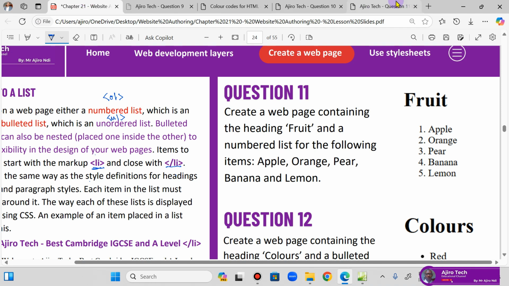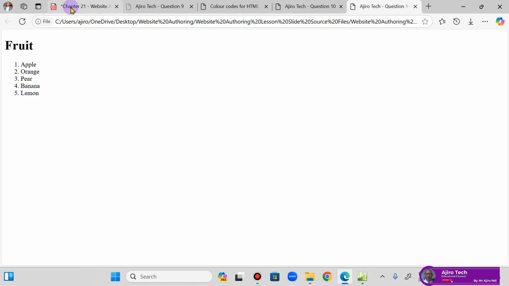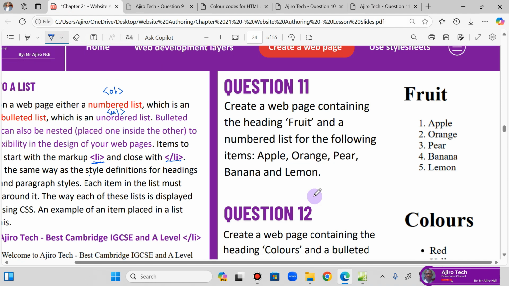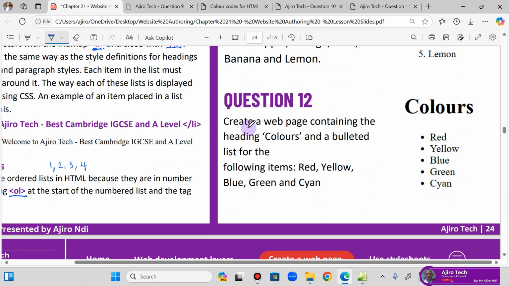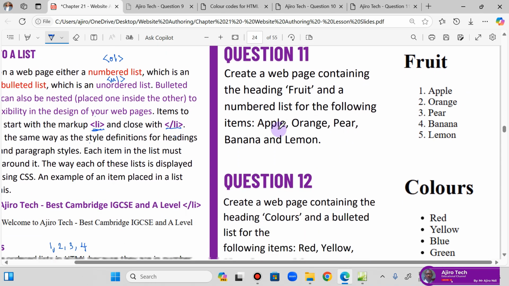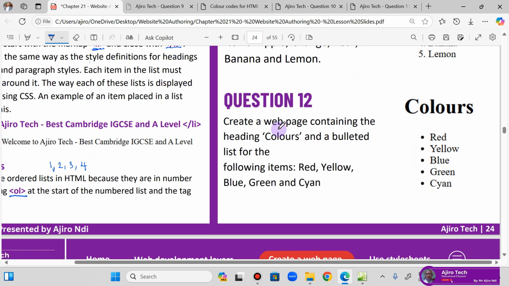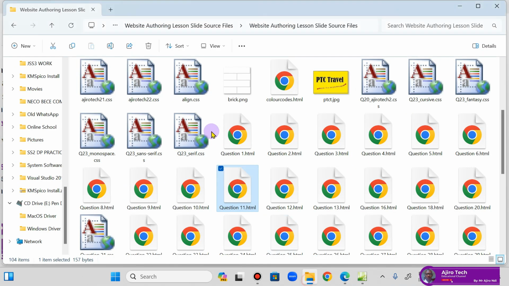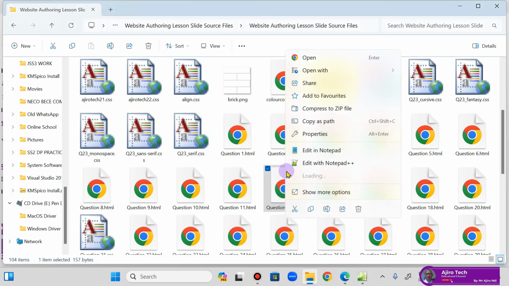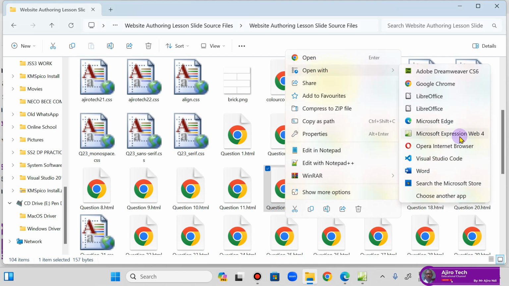Is it looking like it? Yes, it's looking like it. So this is very important. Now, question 12. Create a web page containing the heading colors and a bulleted list, not a numbered list, a bulleted list for that. So I'm going to open question 12, open with this.